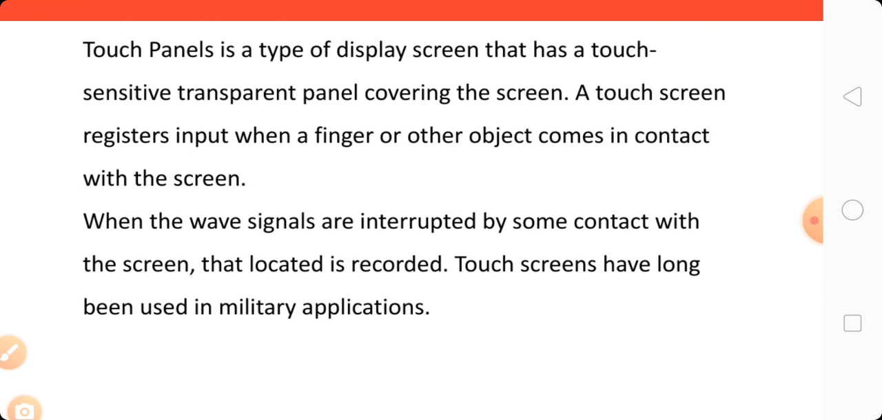So what is the use of a touch screen? Maximum use is in military applications. So that's it about the input devices.